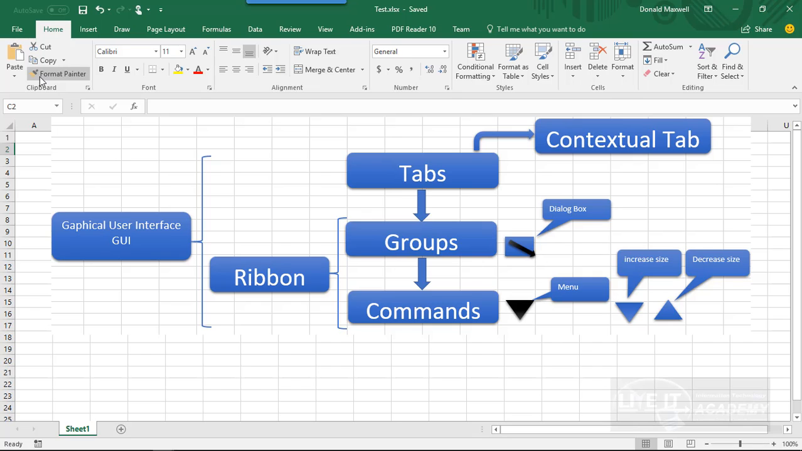Tab, group, commands. The reason is that when you're working with Microsoft Office, across the board, Word, Excel, PowerPoint, no matter what it is, it's the same infrastructure. Tab, group, command. And the reason we're going to have that burnt in our brains is because whenever we're looking for a particular command, we have to go through that structure. Tab, group, command.